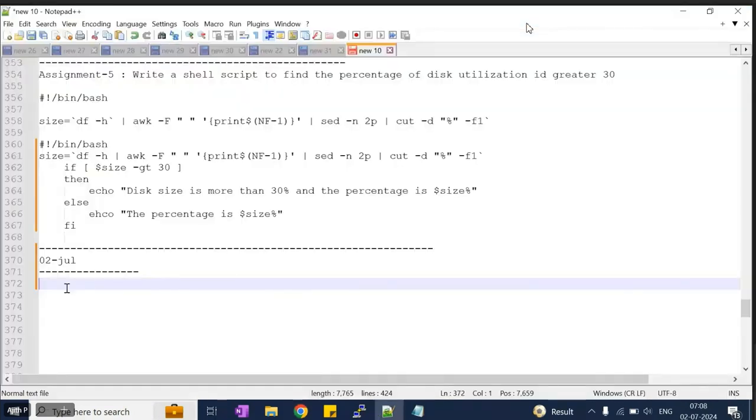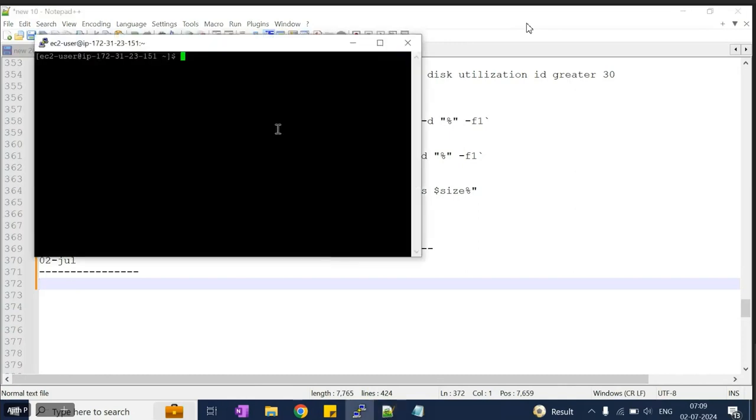So we'll write one shell script to reverse a file. When I say reverse a file, we have one file. Let's say I'll create one file here. The file name is read.sh. In this file, I'll write: welcome, hello, shell script, DevOps. Okay, so we'll reverse this file.